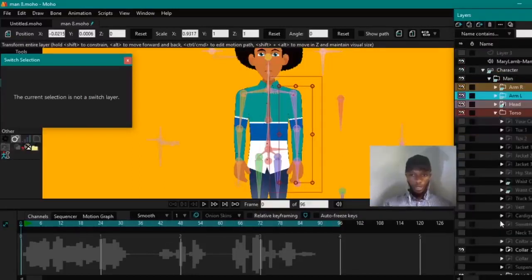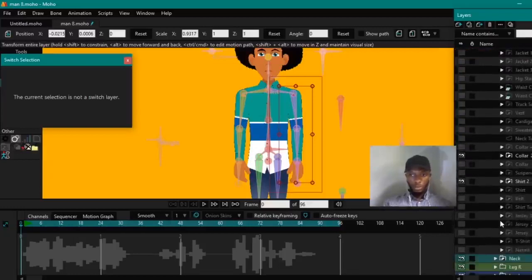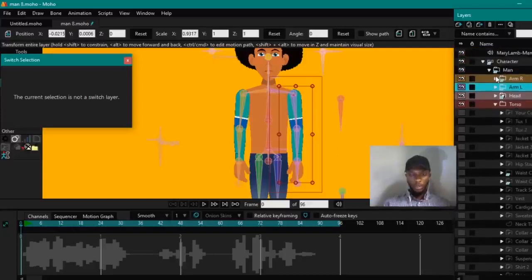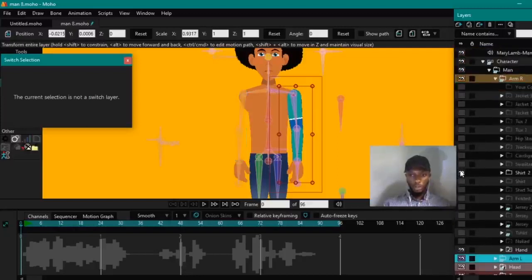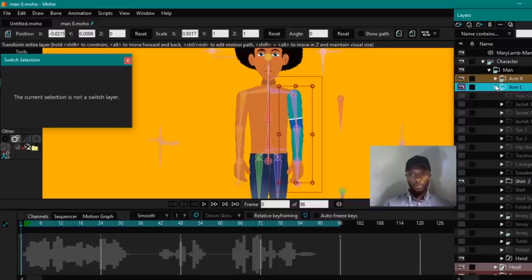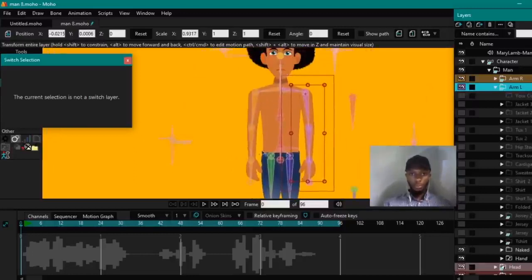Okay, so for here, let's start with t-shirt. So I'll turn off the one we have here. So turn on naked, so you can see the character is naked here. If it's naked here, that means go to the arm layer and turn off shirts and turn on naked. Do the same for the right arm. Turn off shirts and turn on naked. Cool. Let me turn this off so we can see better.